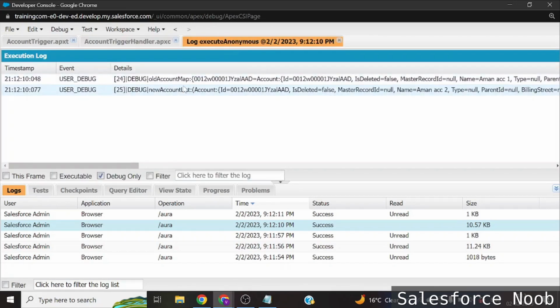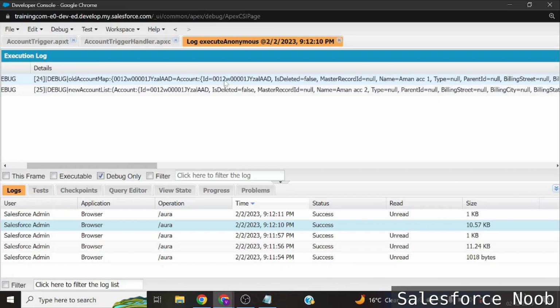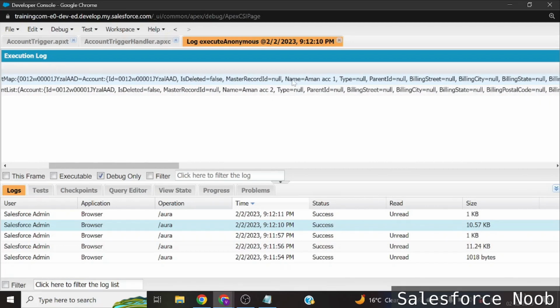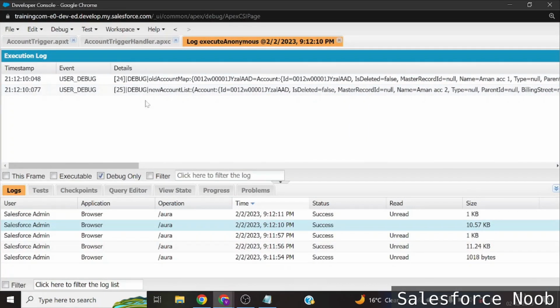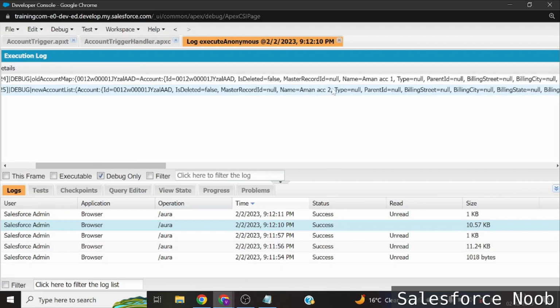You can see in the old account map, ID is the key, in key-value form. ID is the key equals account record detail, meaning this is a map of ID and account type which we have learned. Inside the record, you can see in the old map the name is Aman SEC1, which was the older value. We have updated the value to Aman SEC2, so Aman SEC2 will be in the new list. You can see in the new list we are getting name equals Aman SEC2. You got the difference.